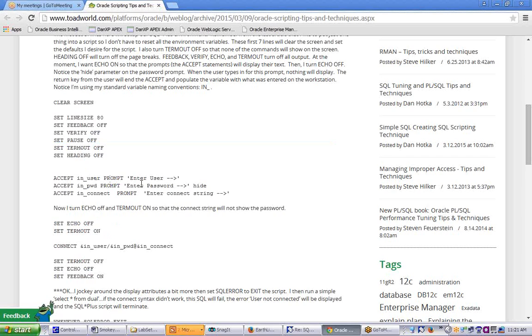Here, I'm going to prompt you for some input. What I'm asking you for is user information, so I'm going to accept. There are my in variables. Remember, if it's coming into the script, I start it with in underbar: in user, in password, and notice the keyword hide. Nothing will type after the prompt. It's not going to make asterisks or anything; the cursor just won't move. And then there's your connect string.